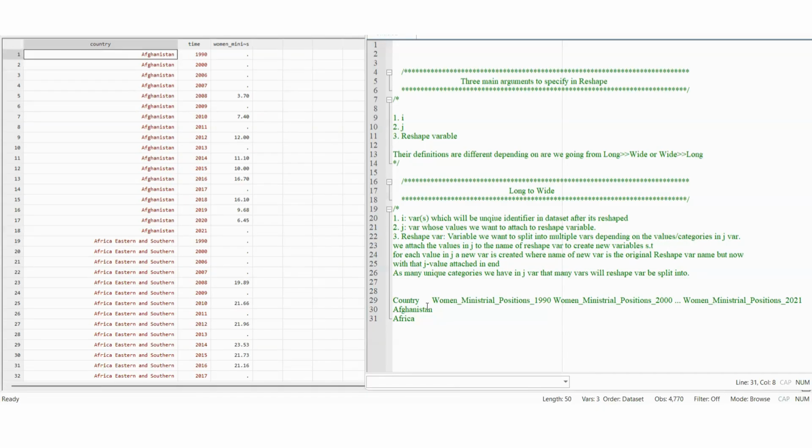So after reshaping this, we can see the unique identifier is going to be country, because the whole point of going from long to wide is that we just want one row per subject. So whichever values we have in the country column are not going to repeat, because we're going to make sure when we're going from long to wide, it's just one row per subject. So the I variable in this case is going to be basically country, right? Because that will be the unique identifier in the data set after it's reshaped.